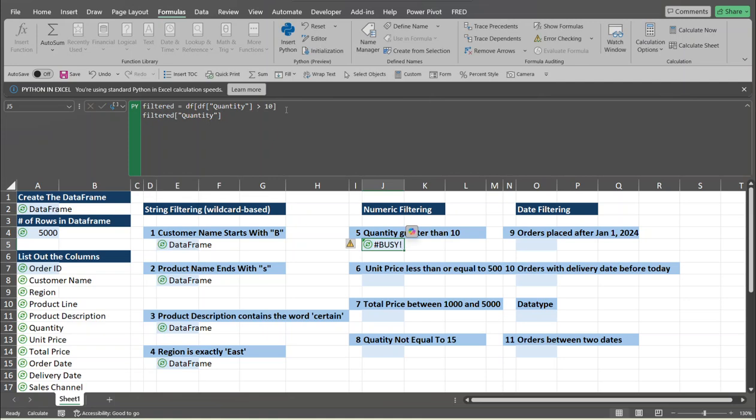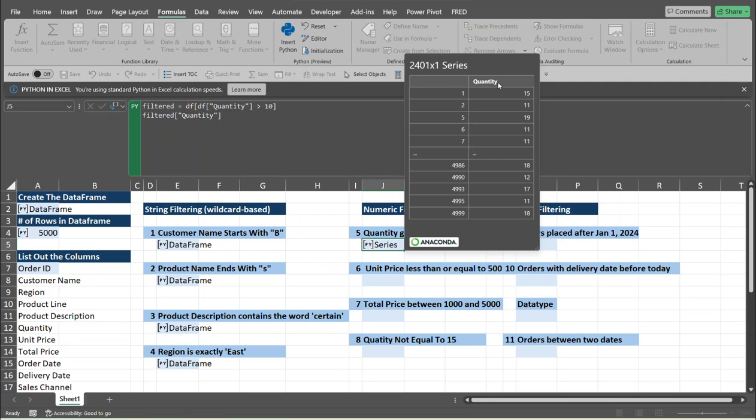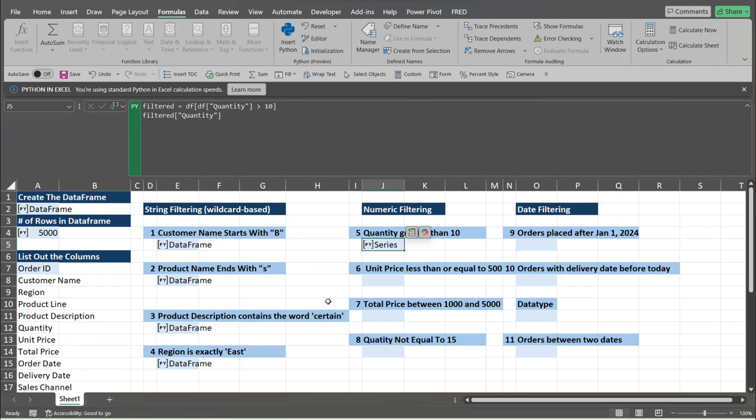I'm only bringing back one column now, so that's why it's bringing back a series over here. Let's press on the object. As you can see, the quantity column brings back any rows that are greater than 10, as you can see for the values here. Again, right now it's only displaying the first 5 rows and the last 5 rows of the data frame that it returns out of these 2,400 records. Okay. So let's go on to another one.